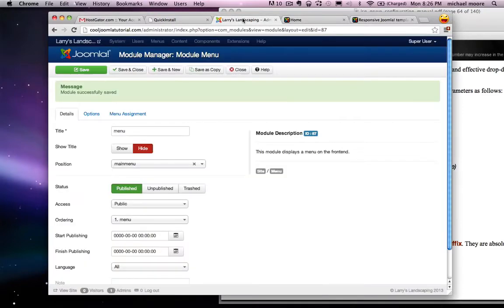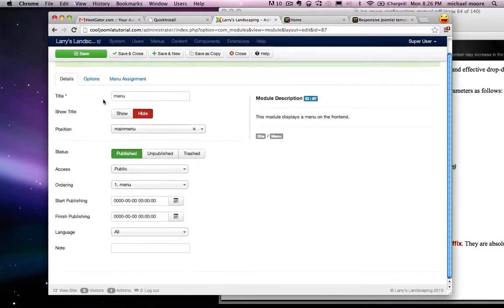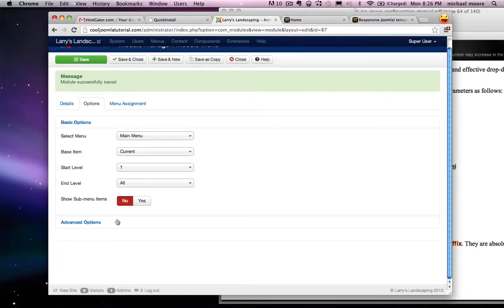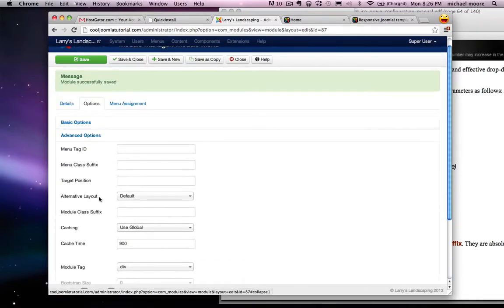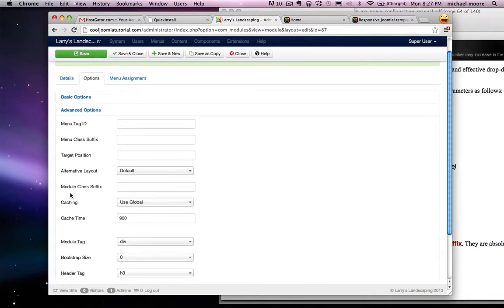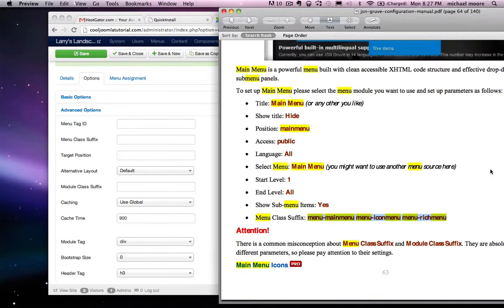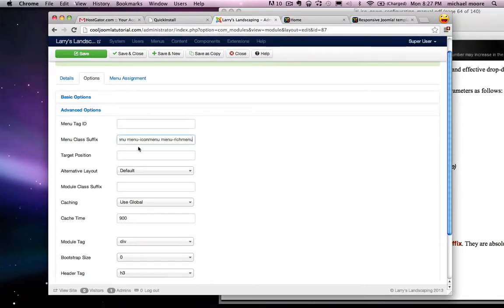Now let's go back to the module manager, and let's go to our menu module, and then let's go to options. And then let's open up advanced options. And then we'll see module class suffix, or excuse me, it should be menu class suffix because it says menu class suffix. And then it just wants you to paste in this right here. So I'm just going to paste that in.